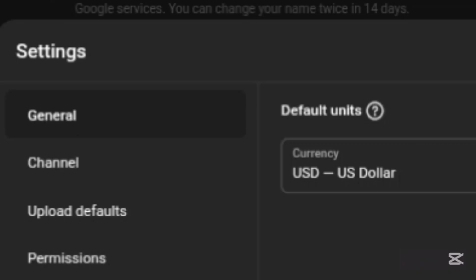Okay, so the next one is you go to settings. You see general. That means the currency you want to use. If it's US, you can use it. If it's naira, you can use it. If it's pounds, you can use it. But me, I prefer using USD.